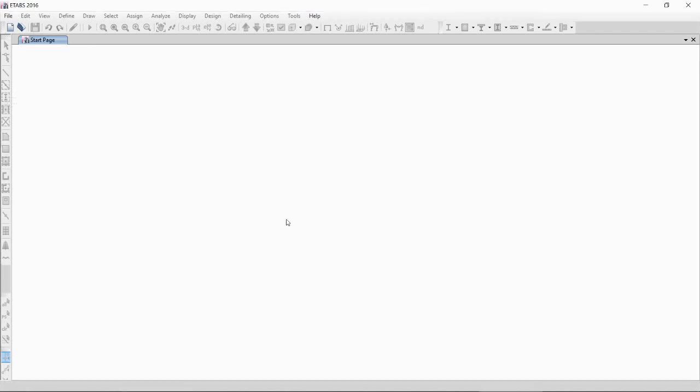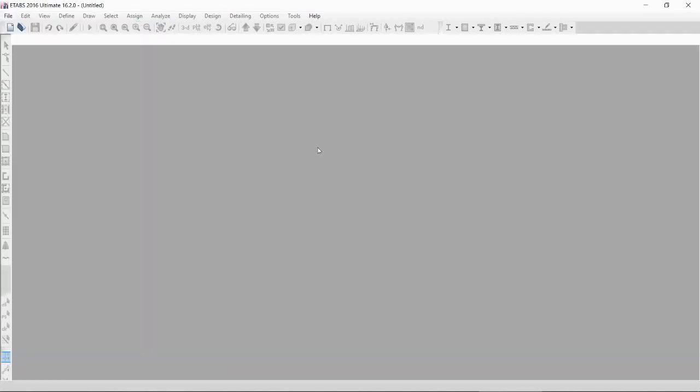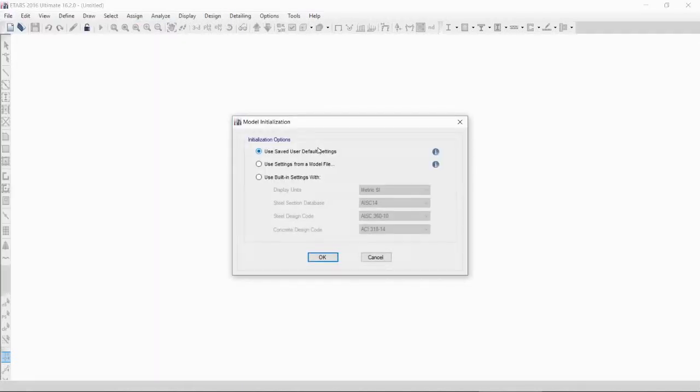So instead of getting inside these different menus, you can directly use these tools to create and edit your model. So let's get started. To start with, click File, New Model, and it will give you three options to initialize your model. The first option is Use Saved User Default Settings. If you haven't saved user default settings yet using command options, then Etabs will give you default settings. The second option is Use Settings from a Model File.